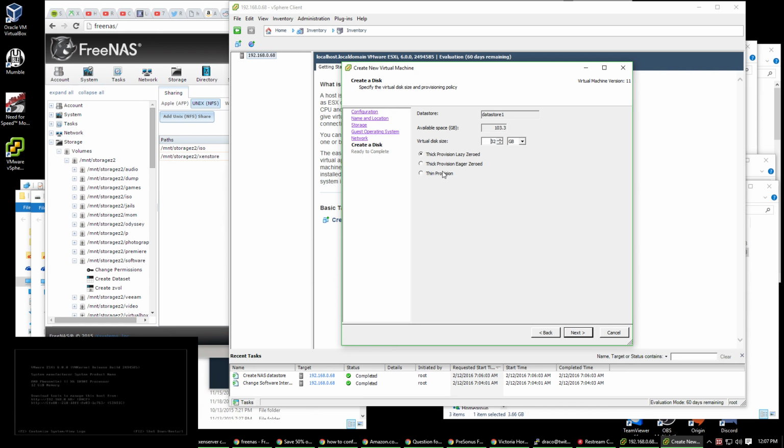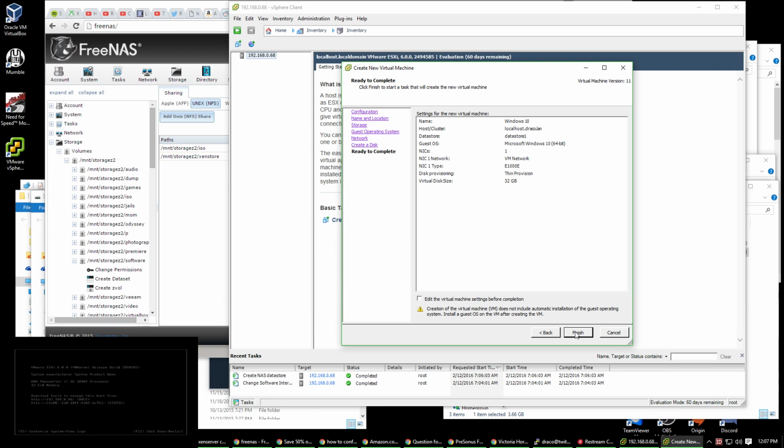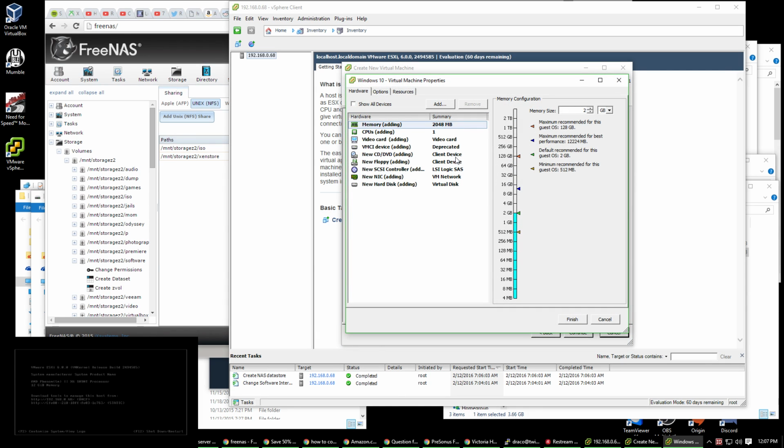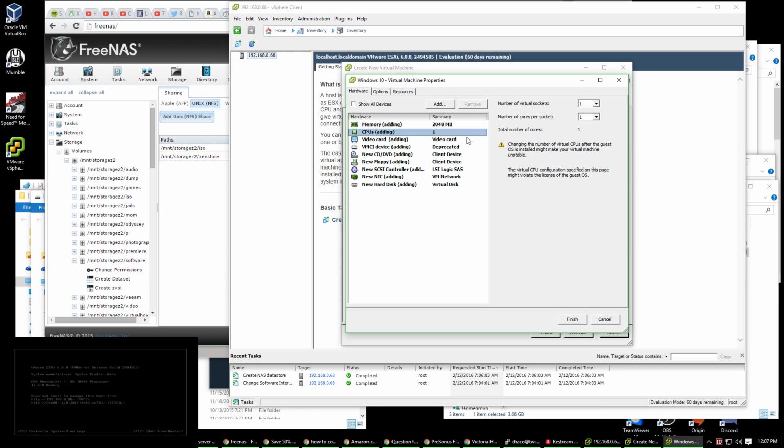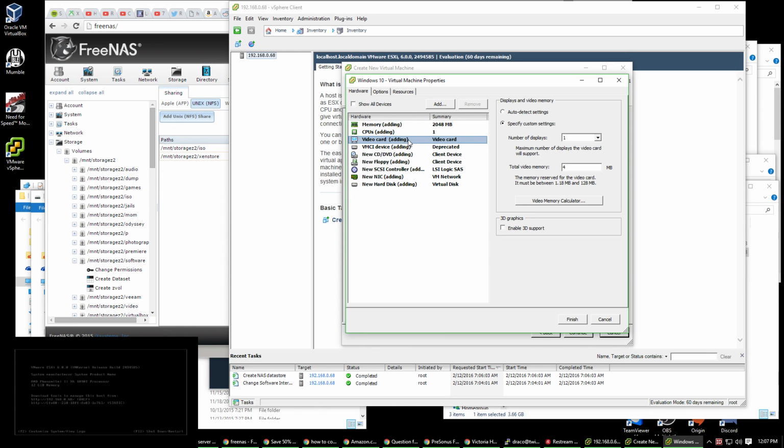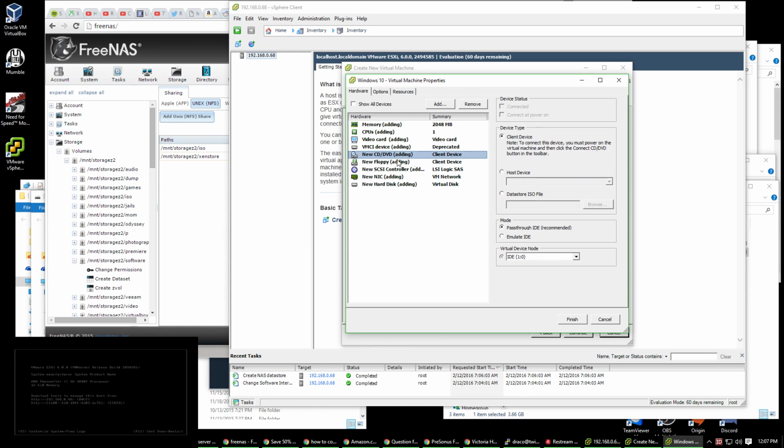32 gig. We want a thin provision because we don't want to take up all the space. I really don't care how much space it is right now. You can edit the virtual machine settings. So you go into the properties, give it 2 gigs of RAM. 1 CPU is enough for now. And the big thing is the new CD.